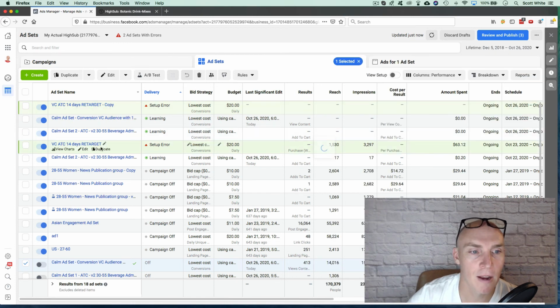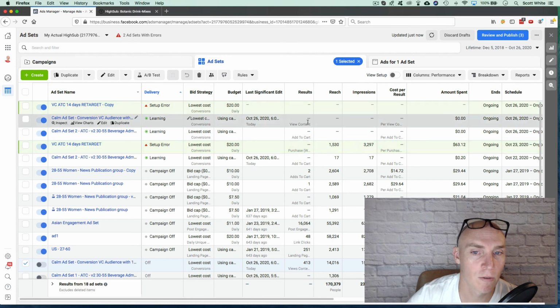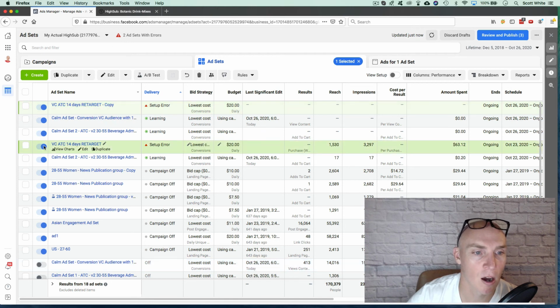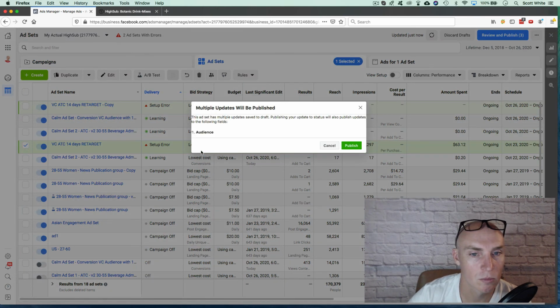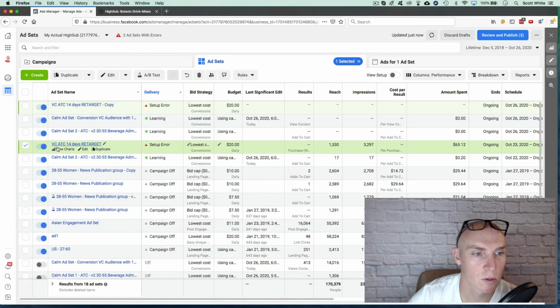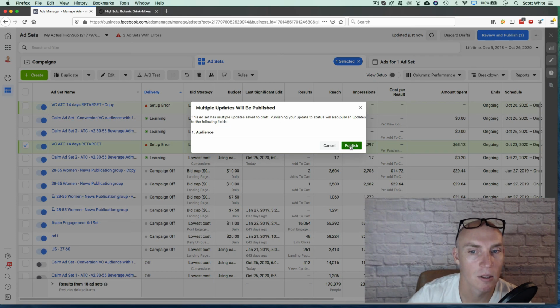We don't like the fact that the retargeting one is really not getting anything. It did get one add to cart at $63, but we want to get more focus on just add to carts right off the bat. So this one's an add to cart once you can publish that. So we're going to turn that one off. Oops, I want to turn that one off. Hit publish.